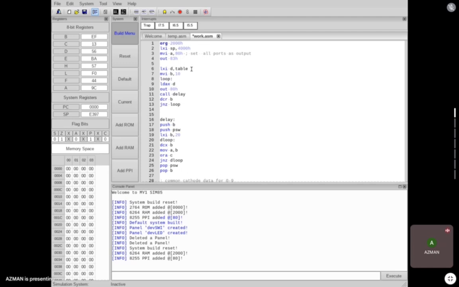Kita nak, katalah kita nak continuously. So basically saya nak start balik from here lah. Load balik table, start balik 10 kali, right? So what you do is you jump to init. Let's call this init. So that's it. Now we need a circuit for this.